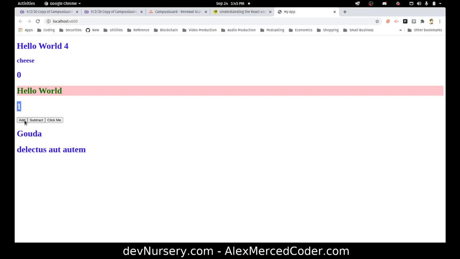Now when I click add, you see it adds 1. Because when I click the add button, it's running that dispatch function, which is passing that action object to the reducer function, which is running through that switch. It hits the add portion of the switch and then adds 1.